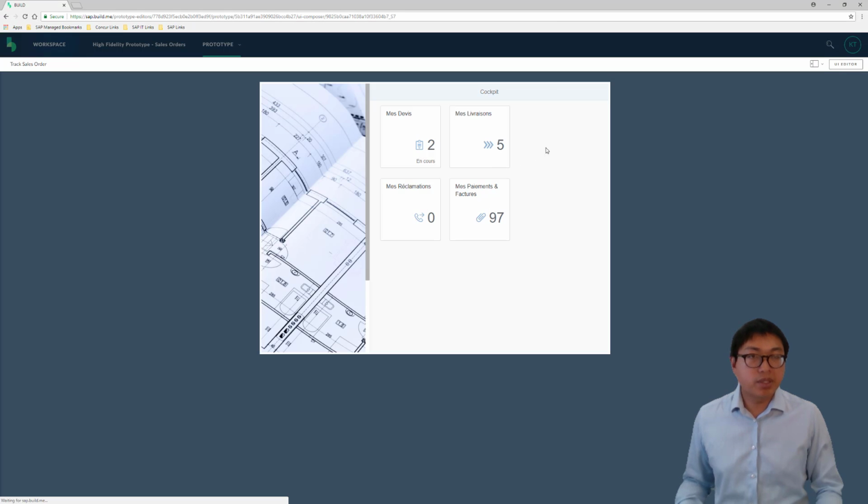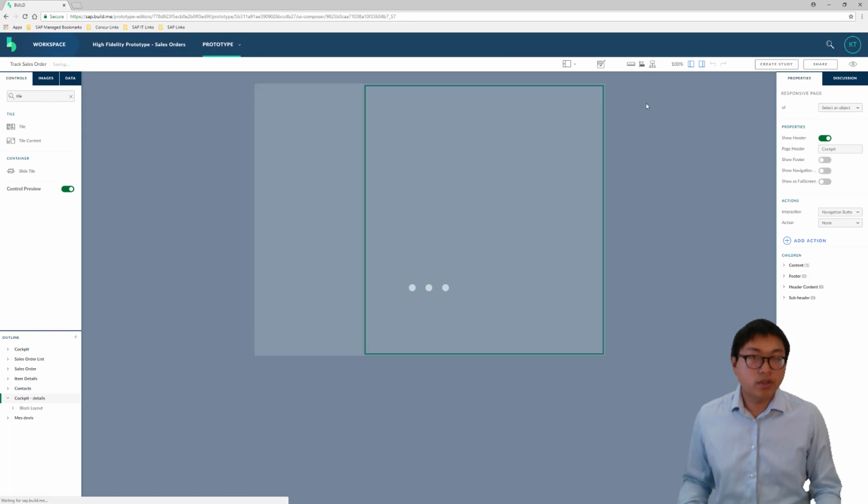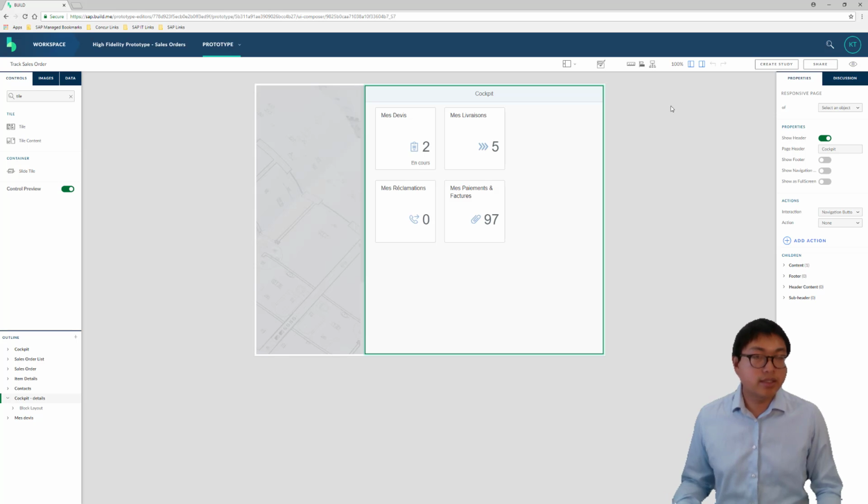So this is my application, and basically once you have the paper way with the low fidelity, that's it. You just create new pages, you drag and drop the components, and again you can share this application with different business users, a lot of business users, to get feedback before going into production. So this is how you create a high fidelity prototype.